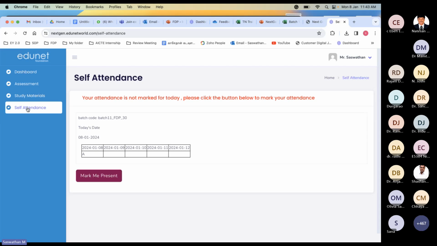So now you will come to self-attendance. This self-attendance is completely under your control. Each participant can control their own self-attendance. So once you log into the LMS, come to this self-attendance. Now you can see my login says I am absent on day 1, that is 8th of January. I am absent because I have not marked my attendance.